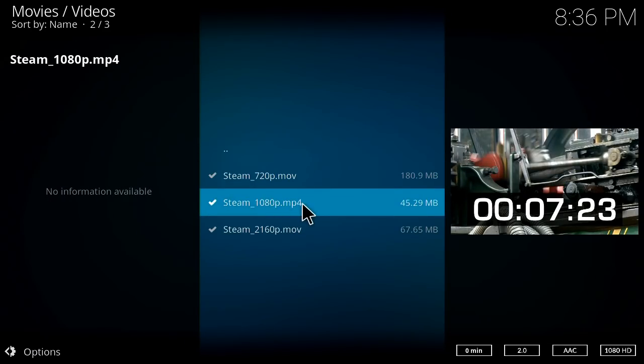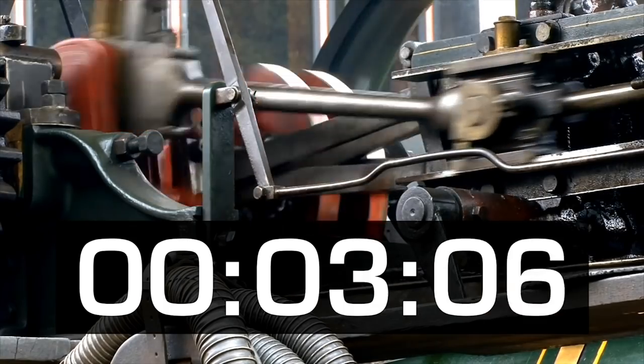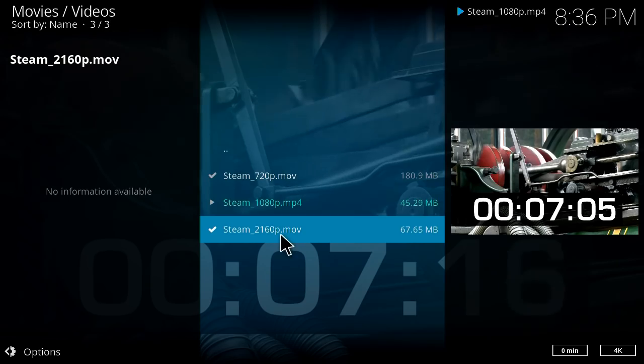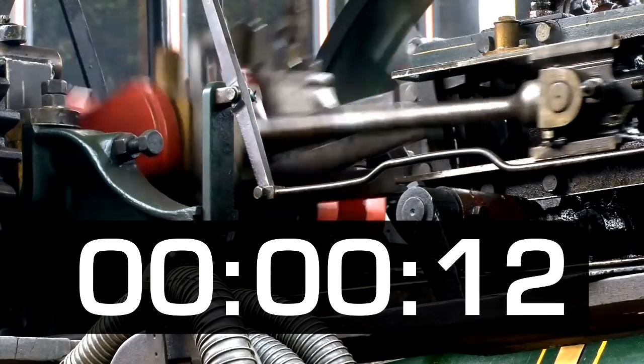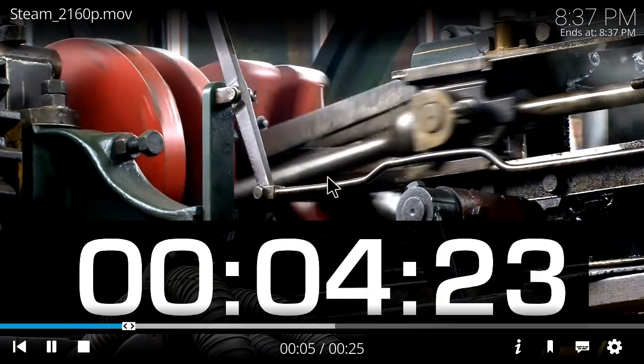We'll now go to a 1080p. Again, that plays absolutely fine. Again, that's not a surprise. I'll just escape out of that. And then I'll now try and play the 2160p. And yes, this is now playing our 2160p clip.